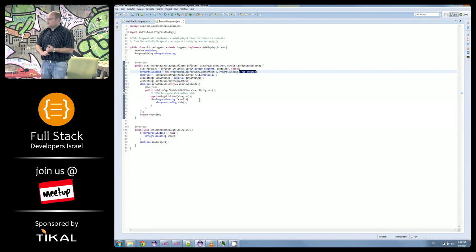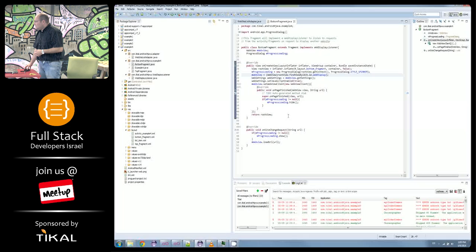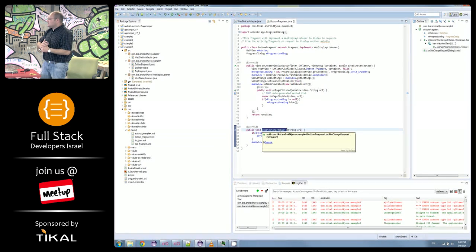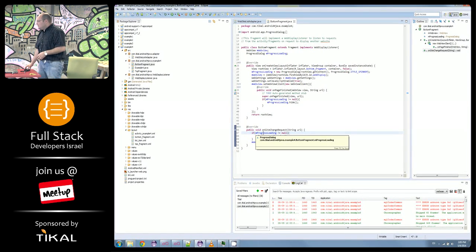Every time we click a button, it shows a little progress until it finishes loading. So how does it know to do that? First of all, on our callback from our activity, when someone in the other fragment clicked one of the buttons or one of the items in the list, we first check that our progress view exists, and then we call show. And that will show it on the screen. We already created it earlier, but we're going to show it just at this instant.